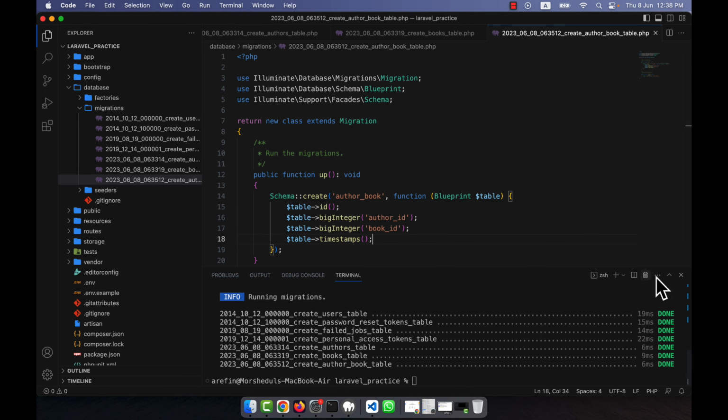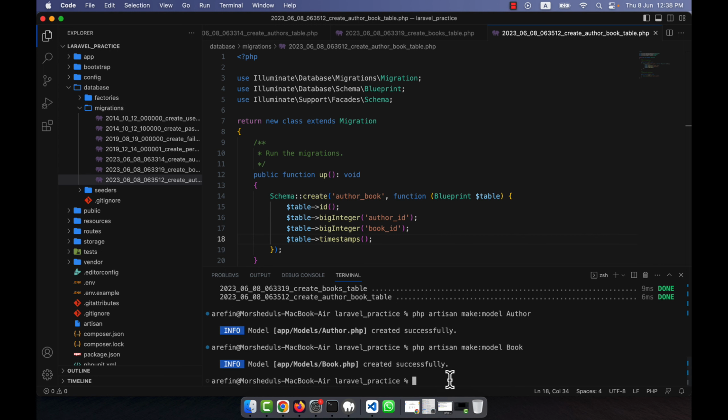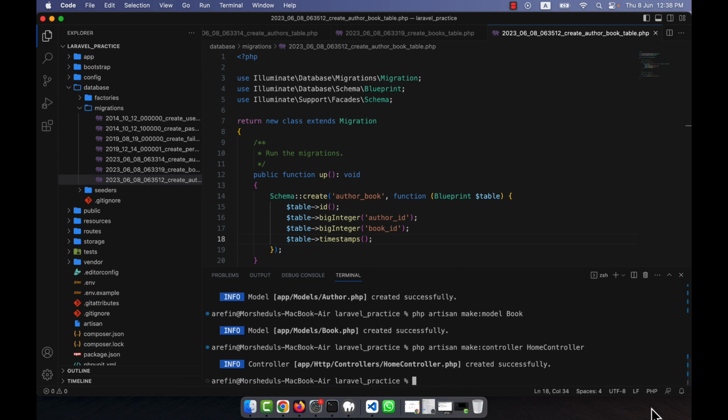Now what I will do, I am just going to create two models. So php artisan make model, author will be one model in my case, and another one will be book, because these two are the main tables. I will create a controller also, php artisan make controller, for example HomeController, no problem. I am going to close the migration files now, and open the model and controller. In my case the controller I created is HomeController, and my model is Author and Book.